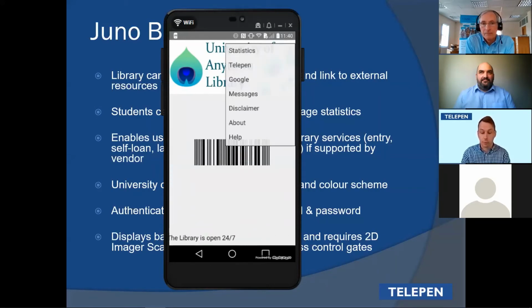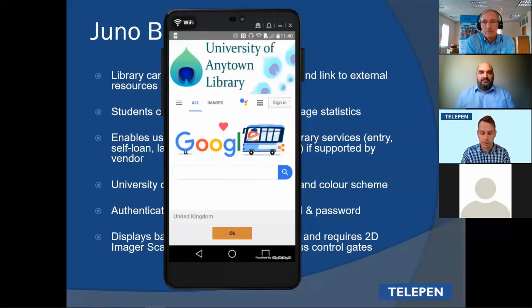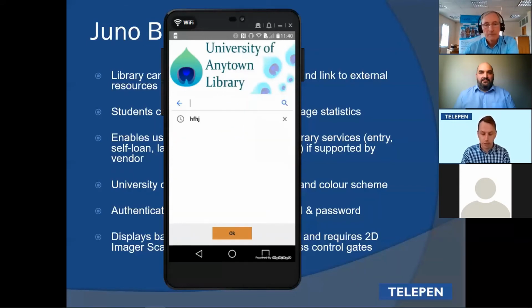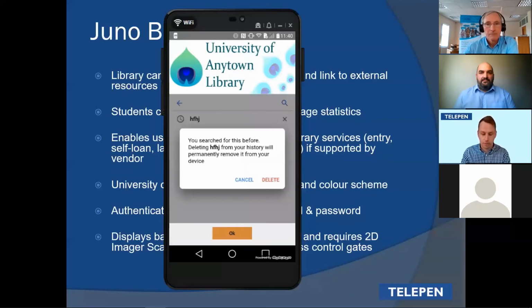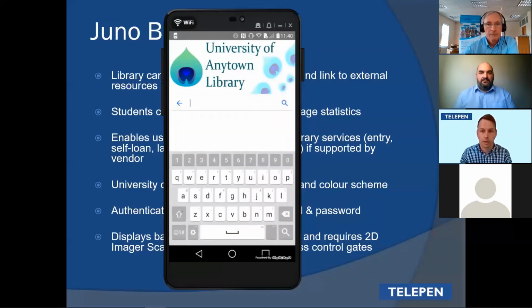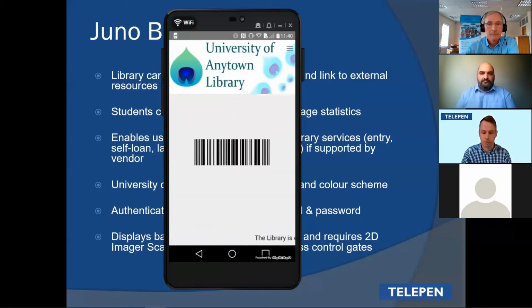And then our next one down, I've simply linked out to Google here, but as I say, this could be to a collections management system. But here we can see that if we need to input text, then the keyboard pops up and we can simply type in here what we want to search for. And obviously we're keen on looking at a Telepen barcode, but you can see that if you need to interact with the application anyway, the keyboard is there for you to do that. And then we can just return out.